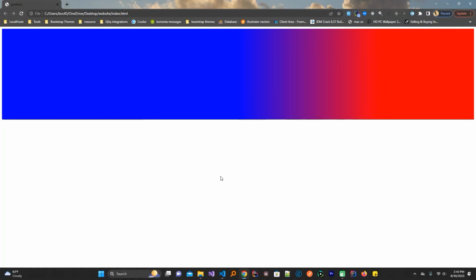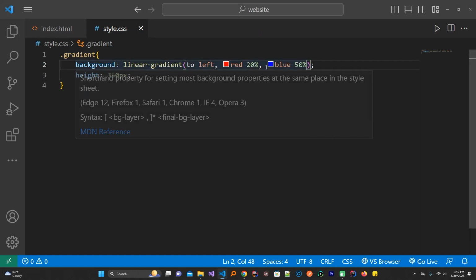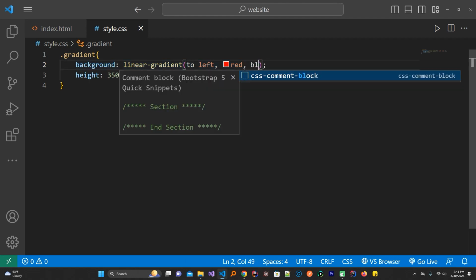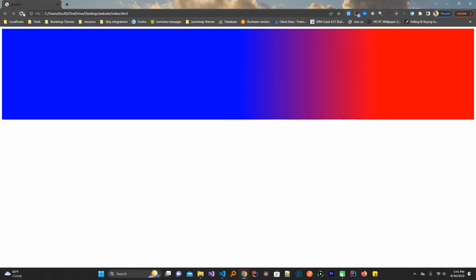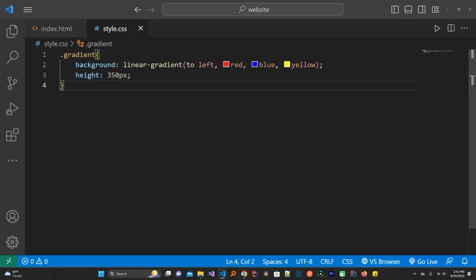So 20 and 50, this is what you are seeing. All right, so you can basically change them, manipulate them to a way that you want to have. But basically this is how it is done. So red and then blue. We can also say we want yellow also, even though I know the colors are not going to look good, but this is just for demonstration sake.